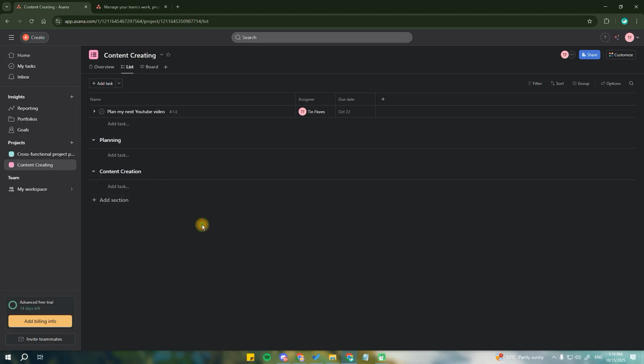Content creation, for example, and editing and publishing. Now your workflow is structured. You can drag and drop tasks between these sections as you progress. Now we can also use tags and custom fields to make a project more visual.